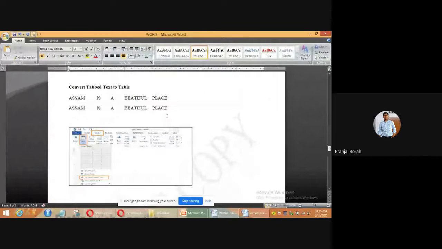Now, another important feature in MS Word: you can convert text into tabular format. If you copy a document from a website or from another document and you want to place it in a tabular format, you can use this option.